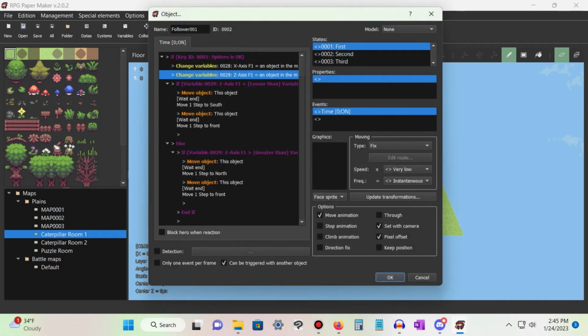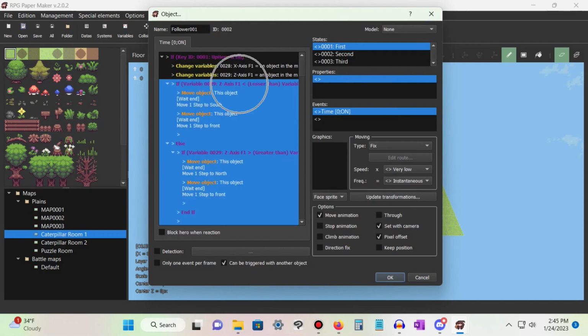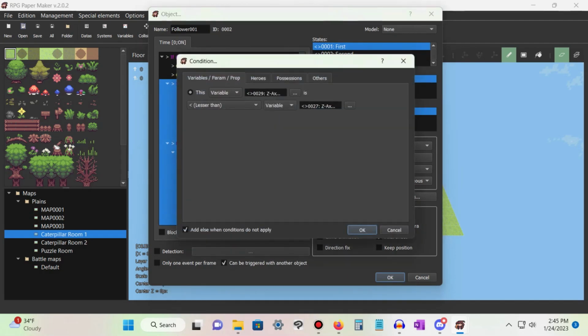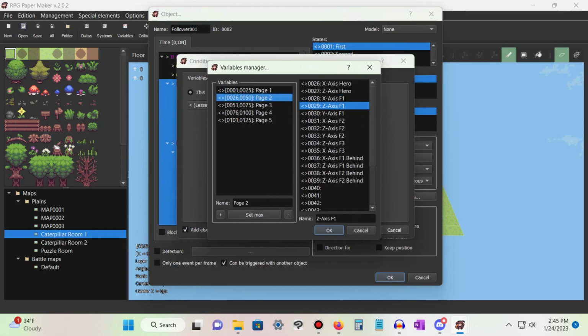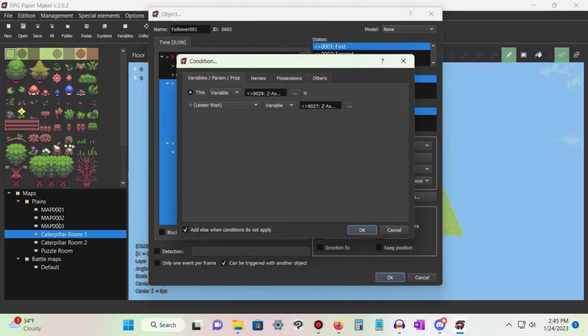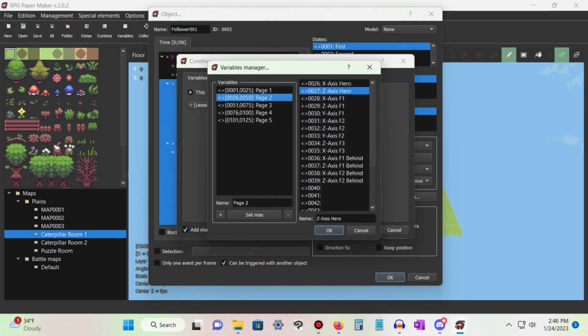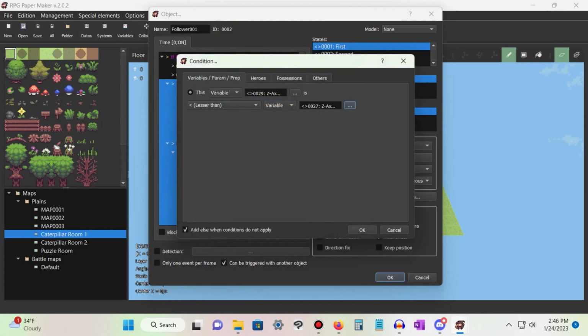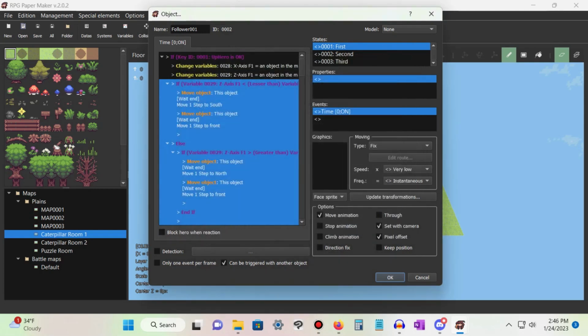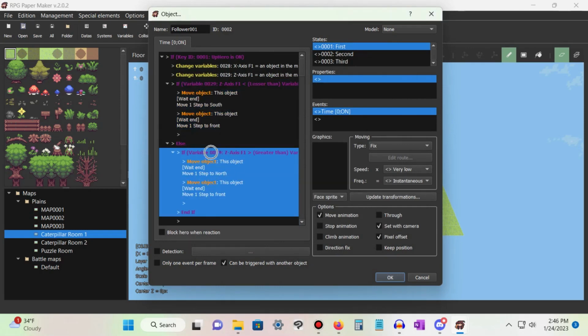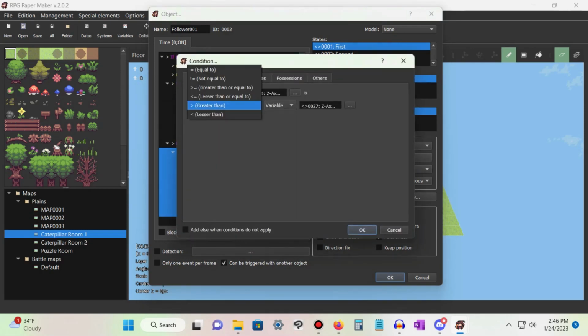Under your newly made variables, add a new conditional. Set it so your follower's z variable is less than the hero's z variable. Check the add else when conditions do not apply option. Now copy the conditional we just made and paste it into the else section of our conditional. Change our copied conditional from less than into greater than and uncheck the add else option.